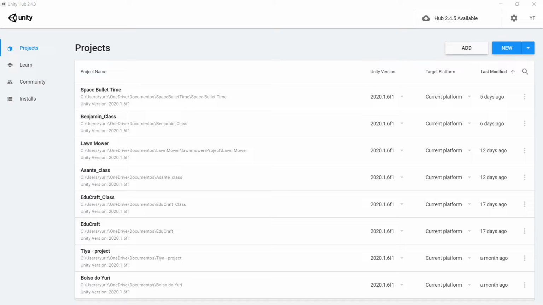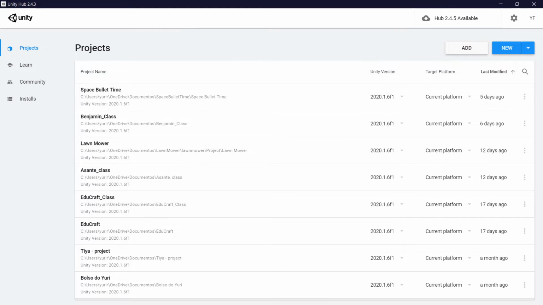So in this first class, I'm going to show you guys Unity Hub as well as the Unity editor, where we are going to be making our games and programming our games as well. At first you may be a little bit confused about why you have two different softwares in order to use Unity, because we use Unity Hub and we also use the Unity editor.